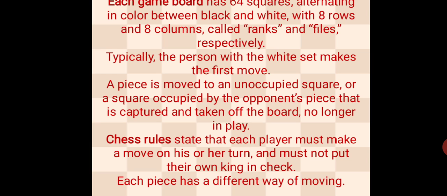Typically, the person with the white set makes the first move. That means the person who gets the white set is privileged to move first. A piece is moved to an unoccupied square or a square occupied by the opponent's piece, which is captured and taken off the board, no longer in play.